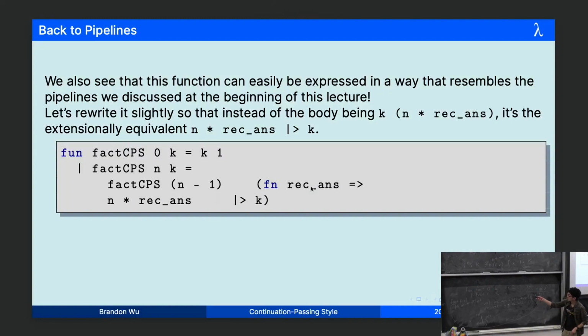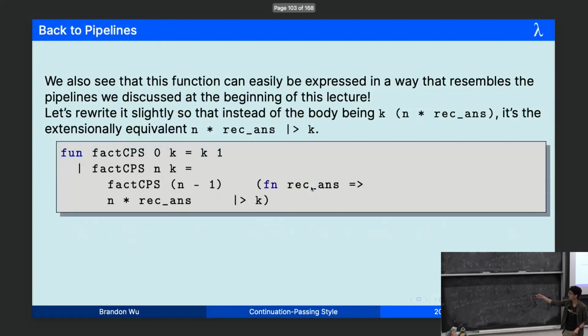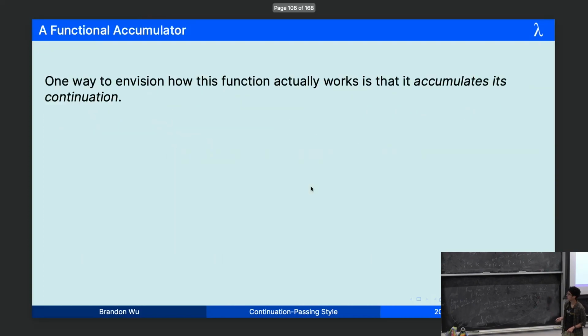If I take this thing that I had here, and I indent it differently, here's what we get. And this looks like what we had earlier, right? I do fact CPS of n minus 1, and then I give it this continuation that says, with my recursive result, multiply it by n, and then later do k. I'm going to show you the trace by showing you how this thing is built up.